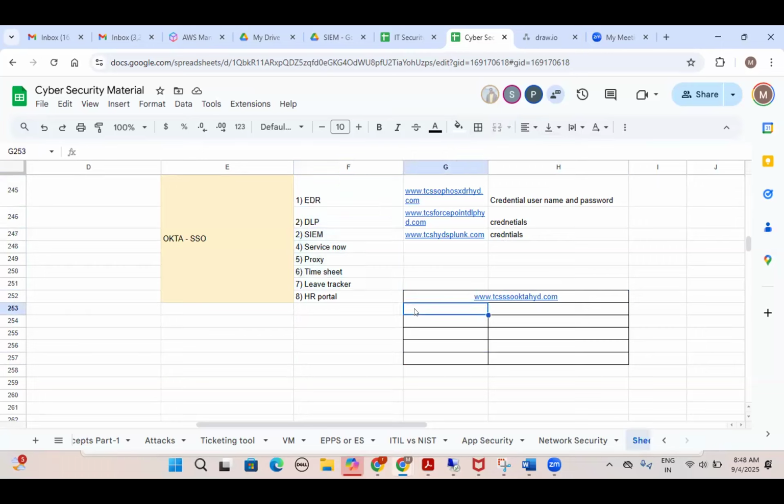So here we can see the EDR option. Here we can see the SIEM tool option. Here we can see the DLP option. Here we can see, for example, the ServiceNow option. Here we can see our proxy. Here we can see timesheet. Here we can see leave tracker. And finally, here we can see the HR portal.